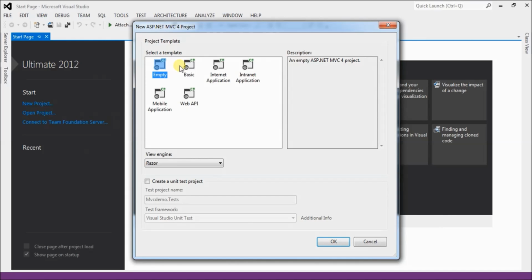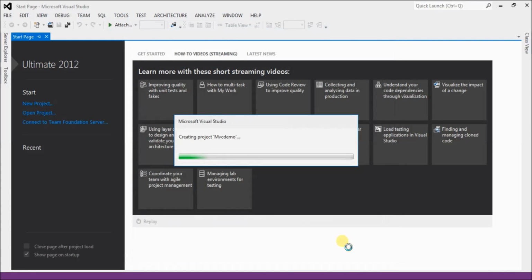See, there are multiple templates here, but I select Empty. And see, there are two options of view engine, ASPX and Razor. But I select Razor here because Razor is much cleaner code as compared to ASPX. In a later session video, I will tell you what the difference between these two is, right? And OK.